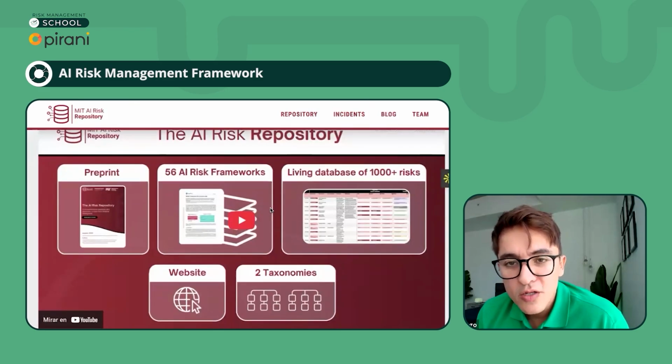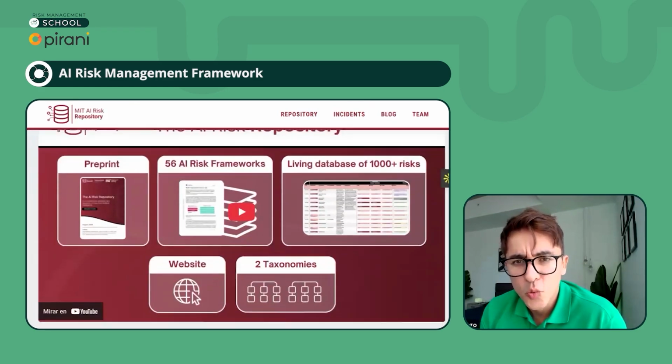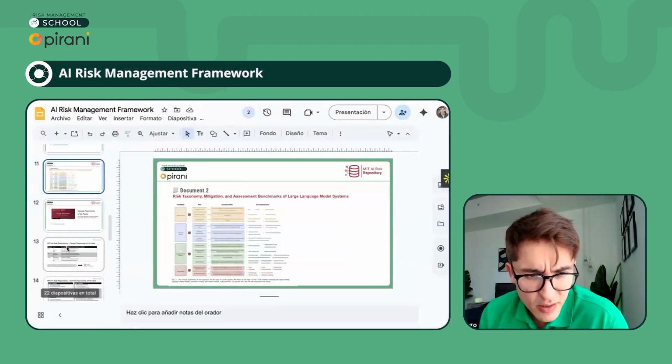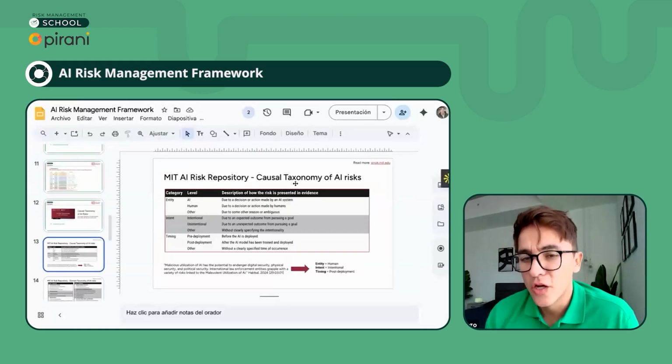So another thing that we want to share with you. For example, if you want to work with this specific one, the causal taxonomy.